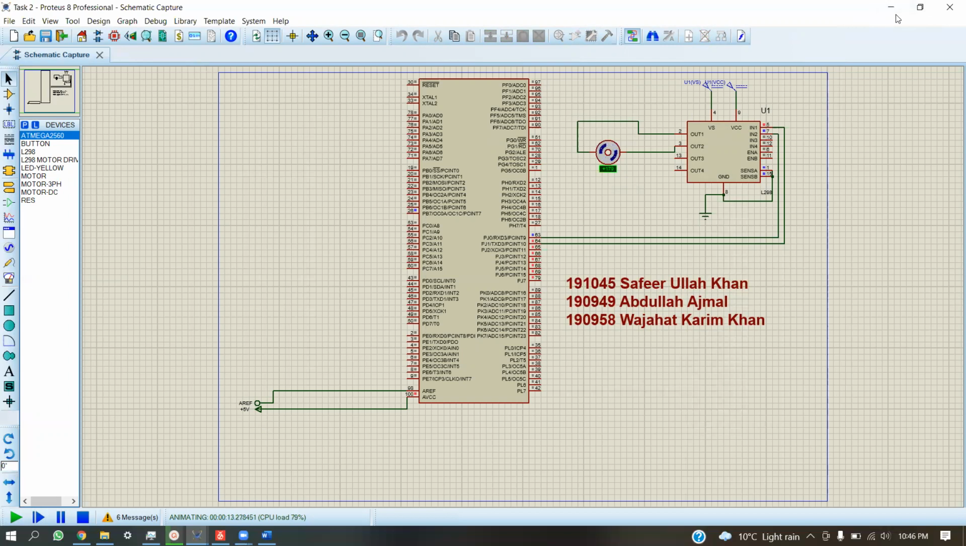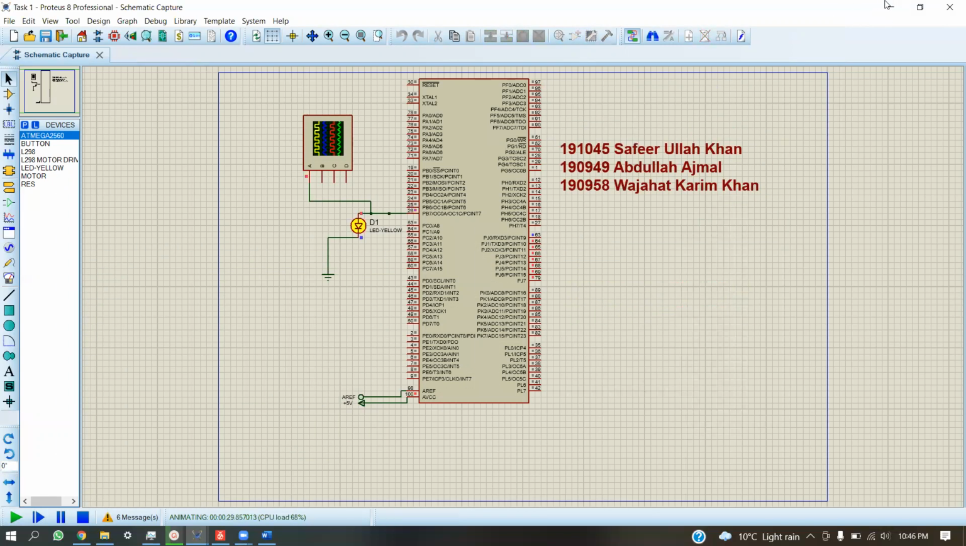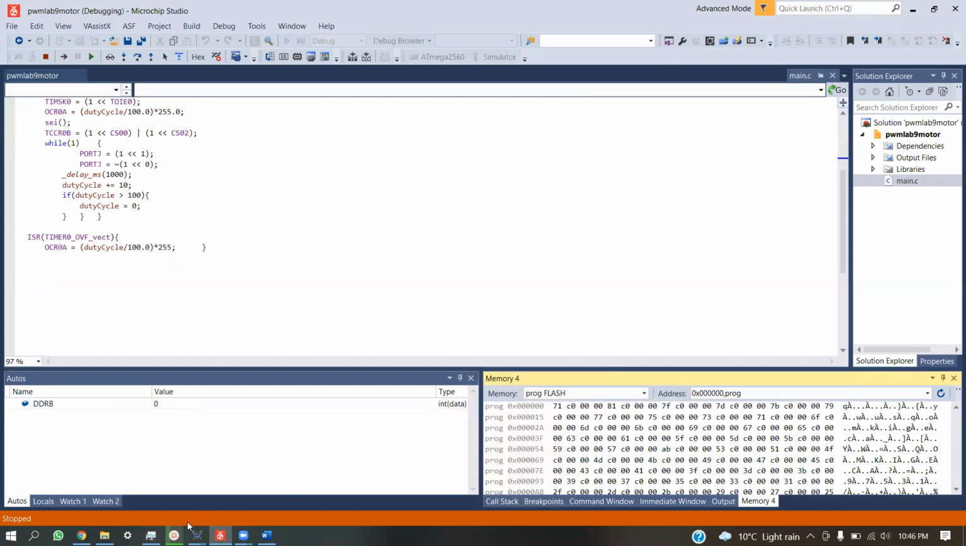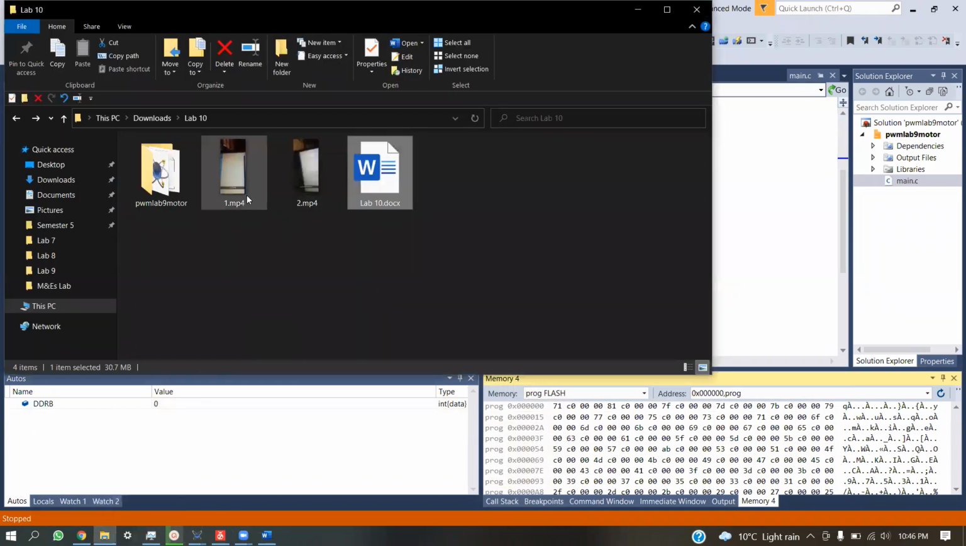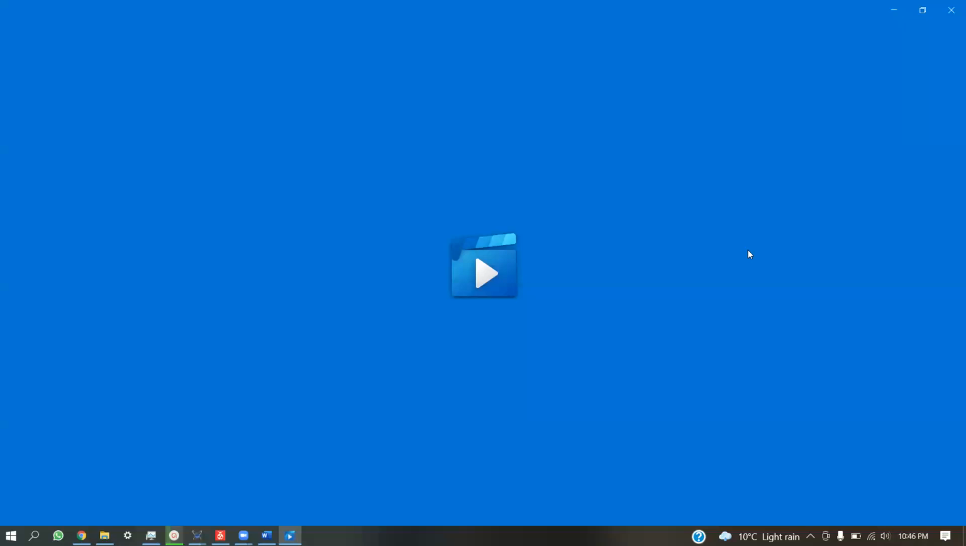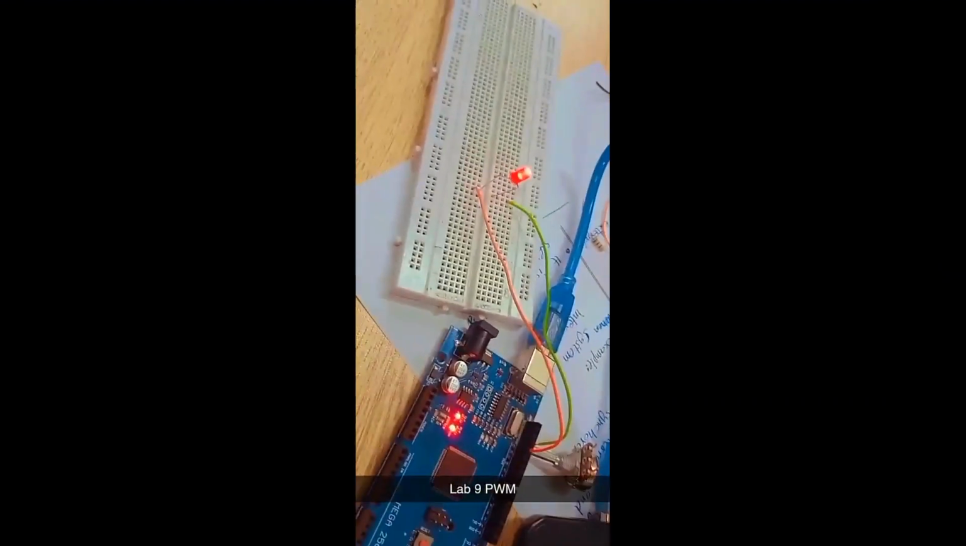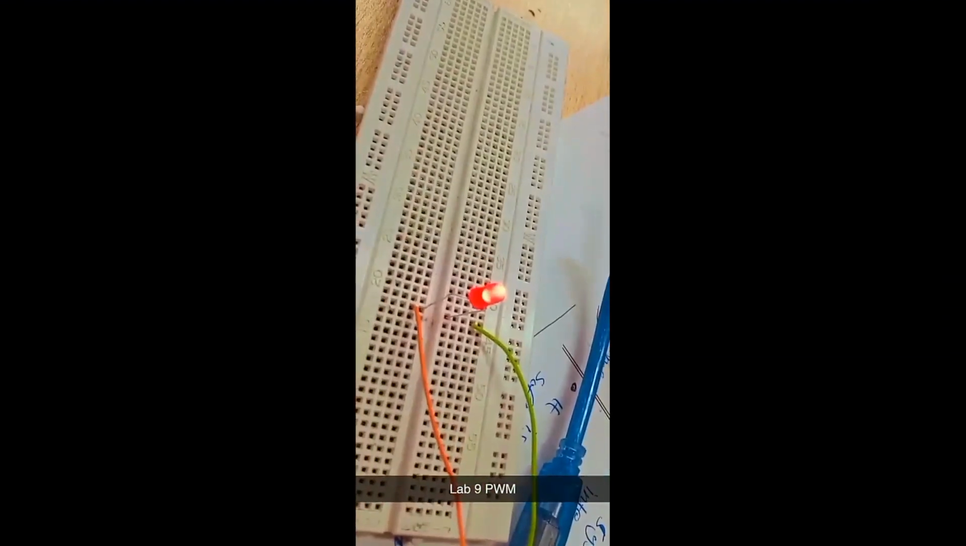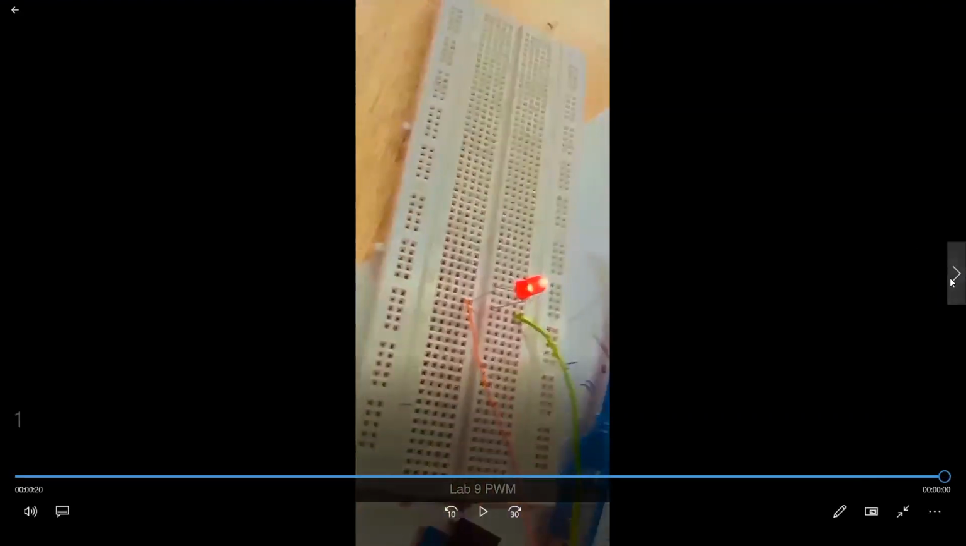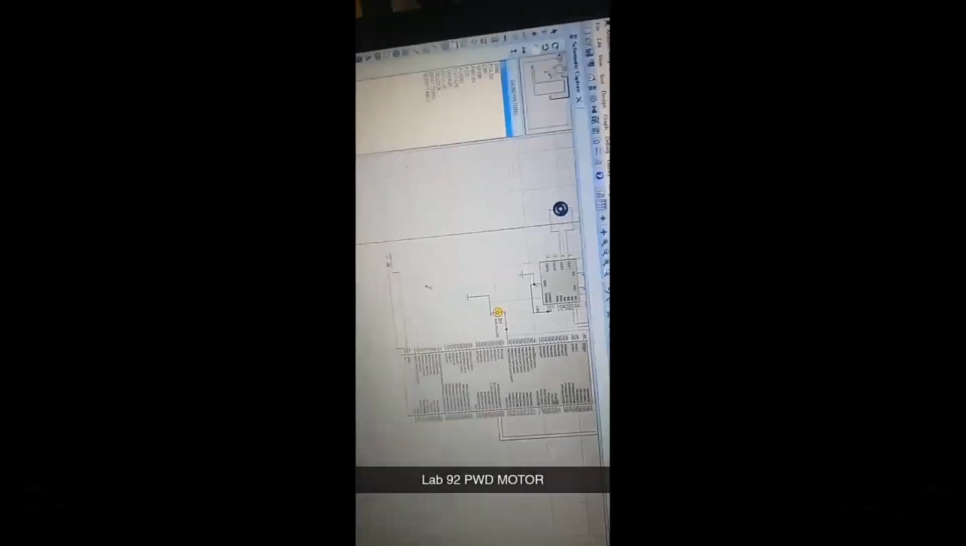Now let us move towards the hardware videos. So these are the hardware implementation. So this is the hardware implementation. Now let us move towards the second video for the motor implementation of the PWM.